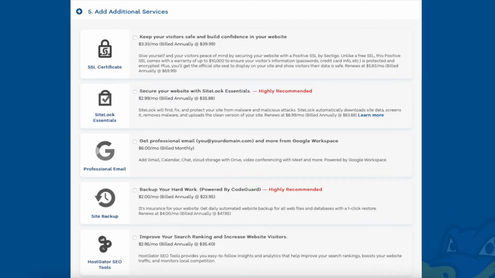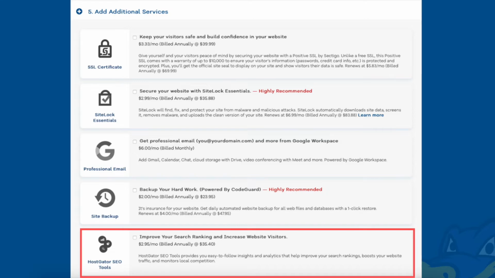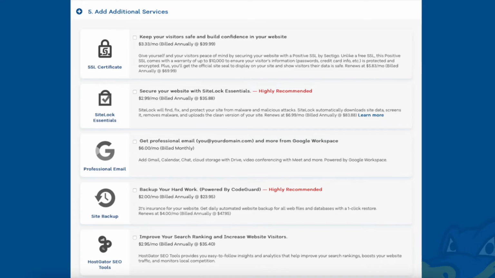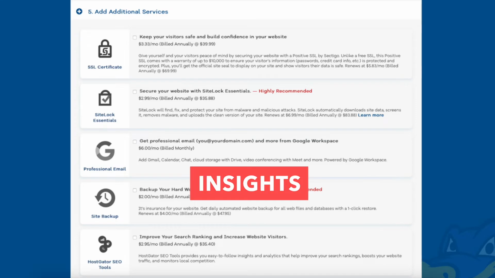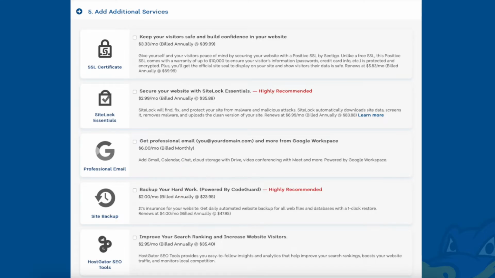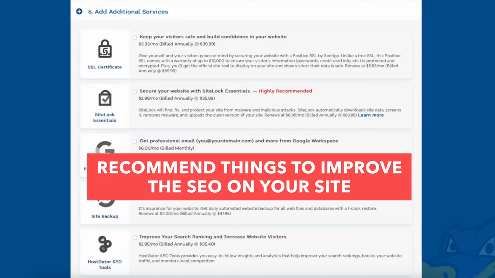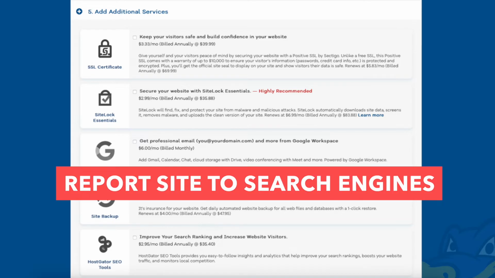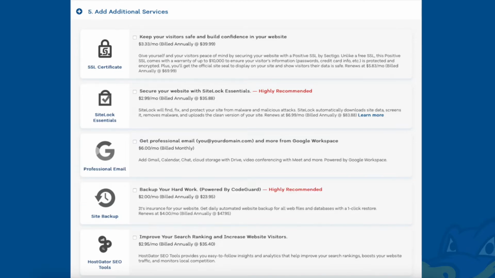The next add-on is Hostgator SEO Tools. Hostgator SEO Tools will provide you with reports, insights, and analytics regarding the SEO for your site, and it'll recommend things to do to improve the SEO of your site. It will also report your site to search engines. This add-on isn't really necessary. It touches the basics in terms of SEO and is limited in what it tracks. It could be helpful for some if you aren't familiar with SEO at all.